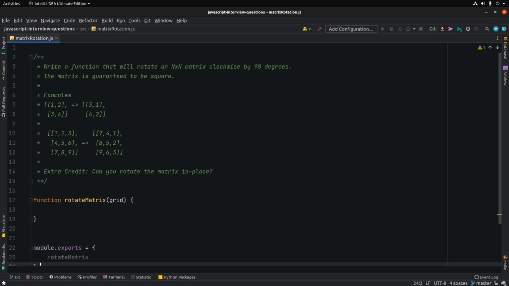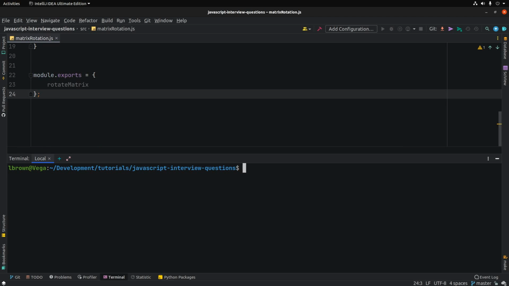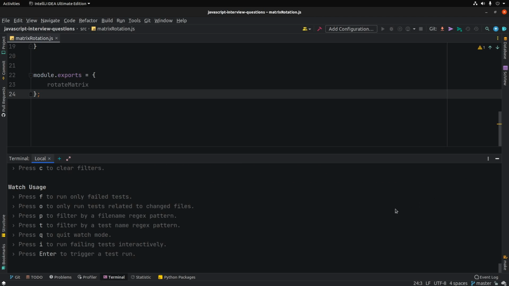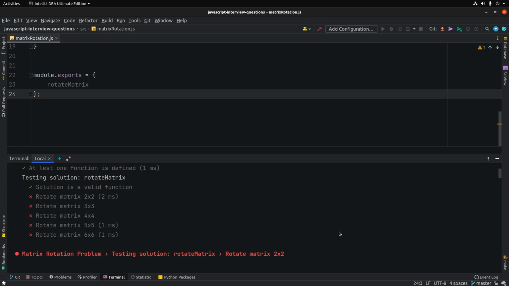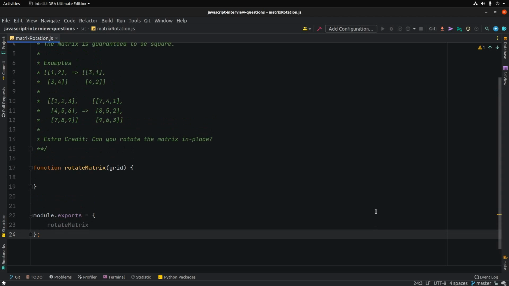Once you have a solution that you're ready to test, open up a terminal. In VS Code, the shortcut is Ctrl-tilde, and then type npm test matrix rotation, and then hit enter. The testing framework will test any function that you include in the module.exports, so you can provide multiple solutions, and the testing framework will test all of them. If you want to attempt to solve this challenge without a hint, then pause the video now.